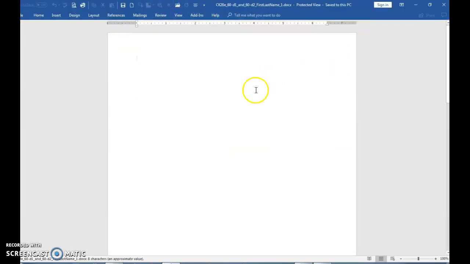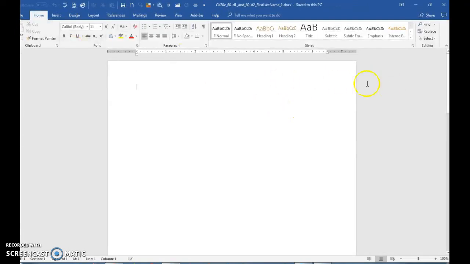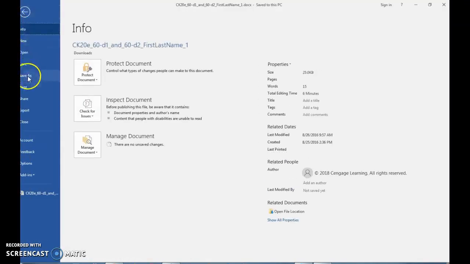Okay. So then you'll type it in. Don't change this, but you will change this up here to your first name, last name. All right.